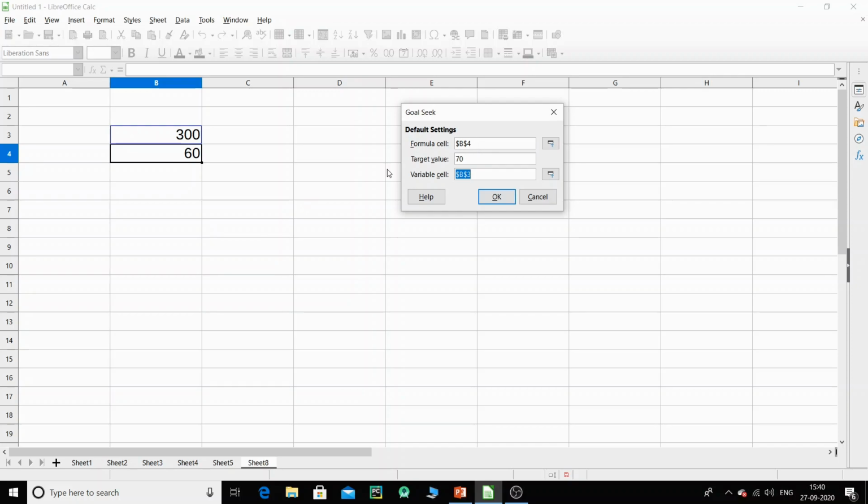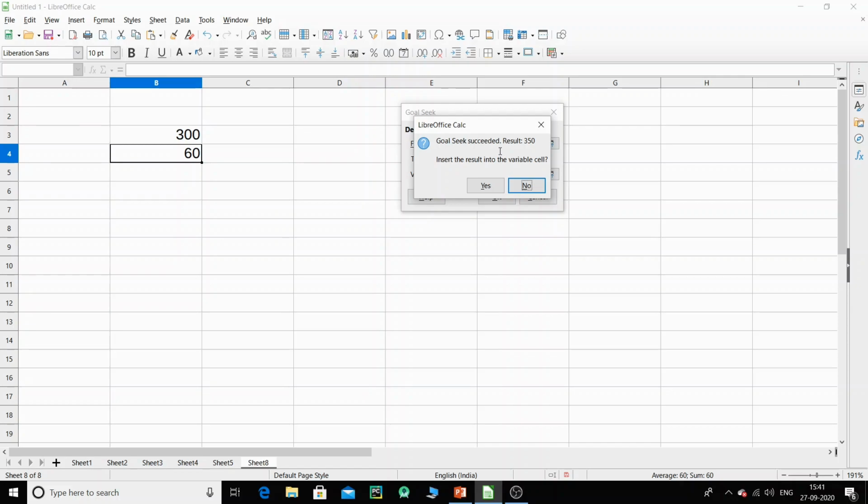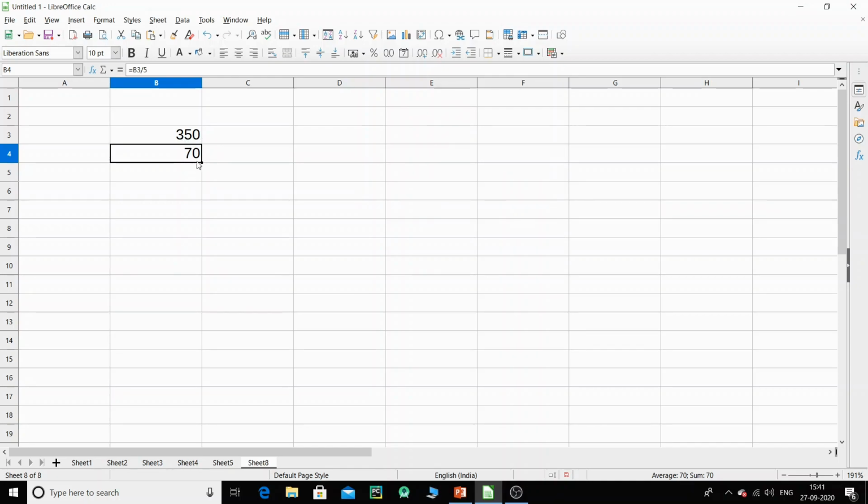So this is my formula cell. I'm going to basically give an output. Suppose I want the target output of 70 over here. So what total should I have? That is what the goal seek is all about, and this is a very simple example. Now if I click OK, it says that the goal succeeded and the result is 350. So if I want 70, how much total should I have? I should have 350, and that's a very simple example for the goal seek.